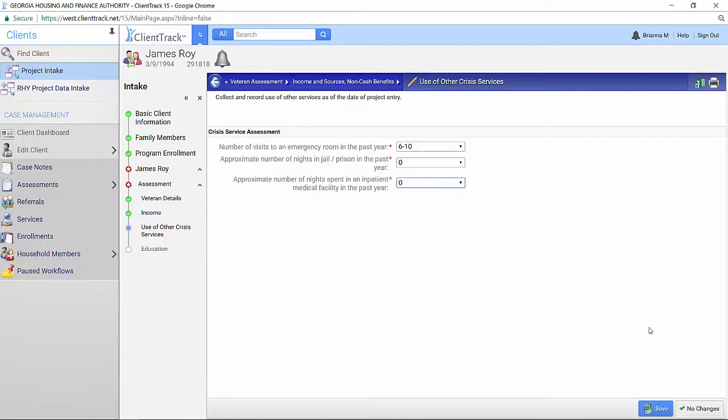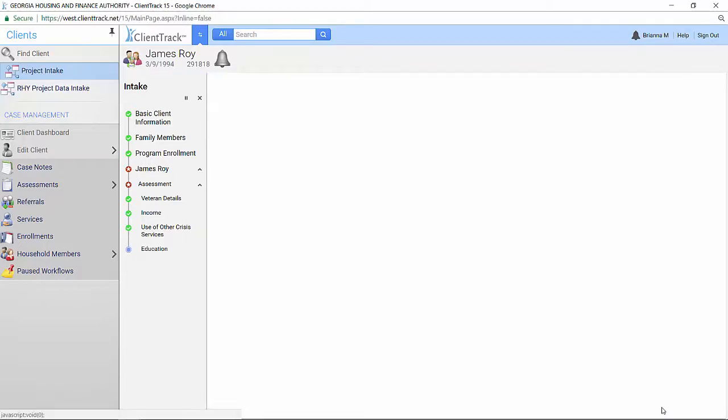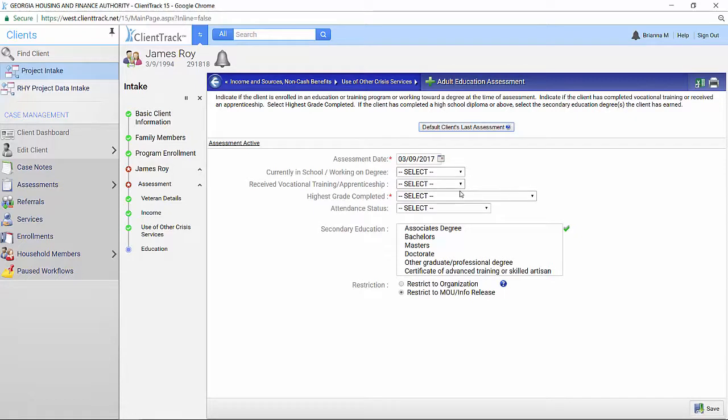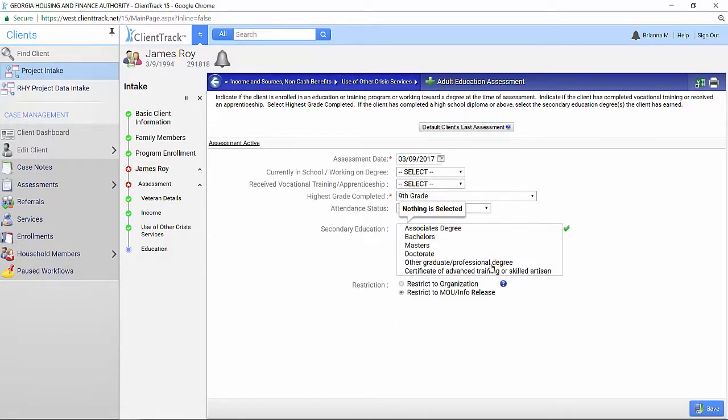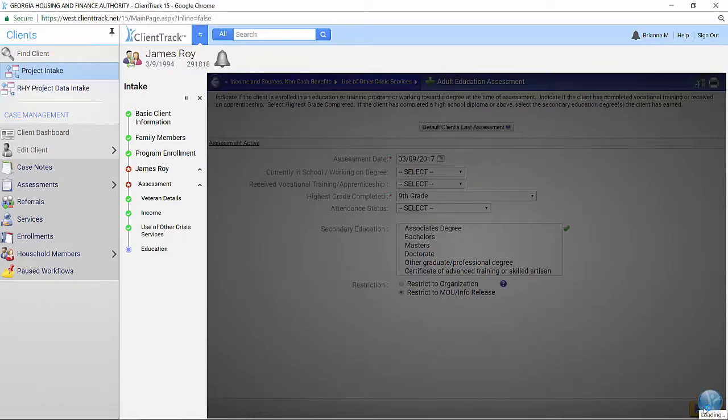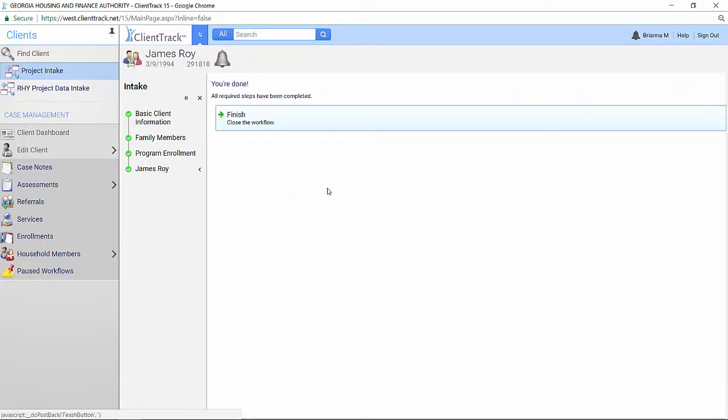The education assessment is going to ask for the highest grade of school completed and any current enrollment status information. Note that none of this information is required and may not be applicable for each and every client. Now that we've entered that information, we're finished with James' project intake.